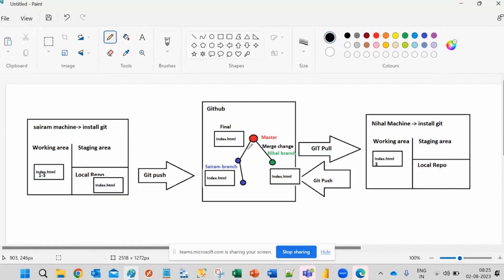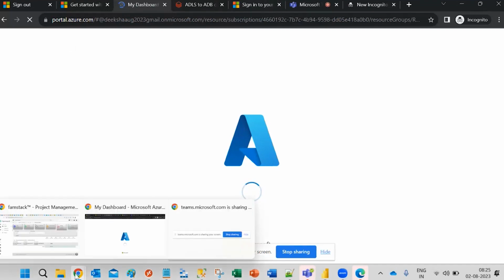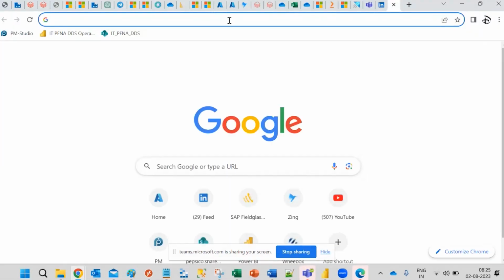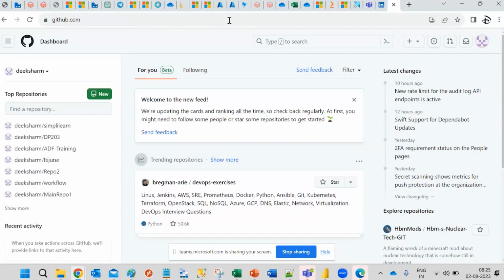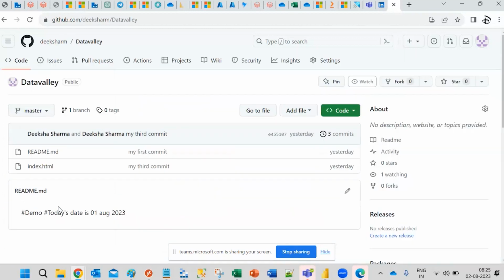So you can create local branches in your own area, or you can create remote branches, like in GitHub. Here, if you see, we have GitHub. Yesterday we created one repository with this name, and we put two files and saw that we committed everything. So you can create branches from here. If I create any branch in GitHub, then it is going to be a remote branch, your central repository branch.